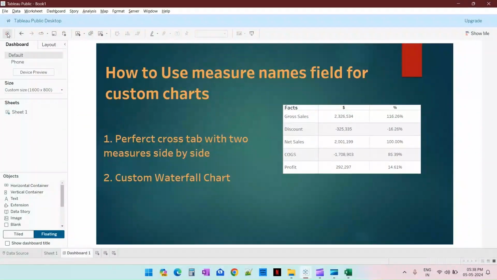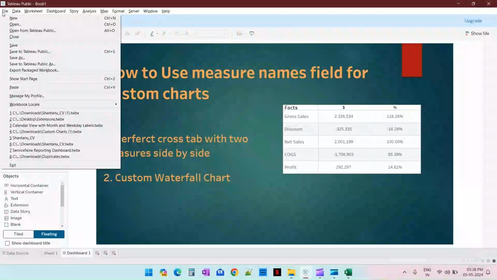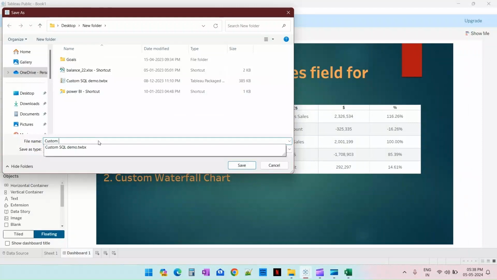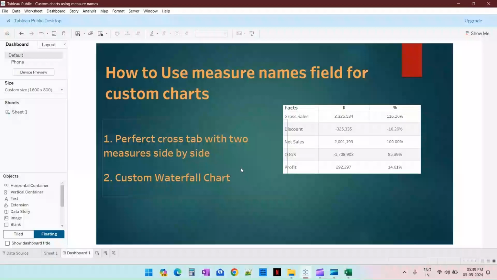There is a new feature in the latest version of Tableau Public. If you don't know, now you can save the Tableau Public workbook on your desktop also. That's a new update, which has been awaited for a long time.